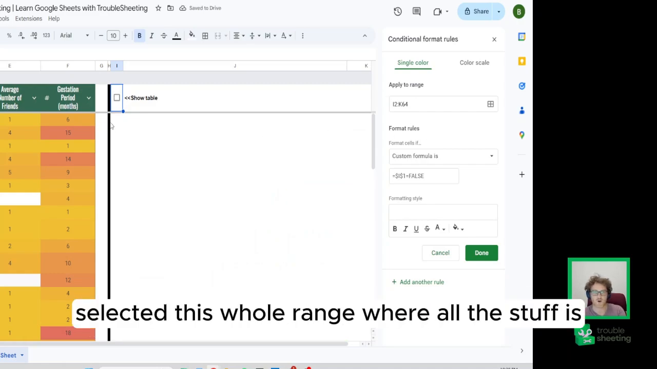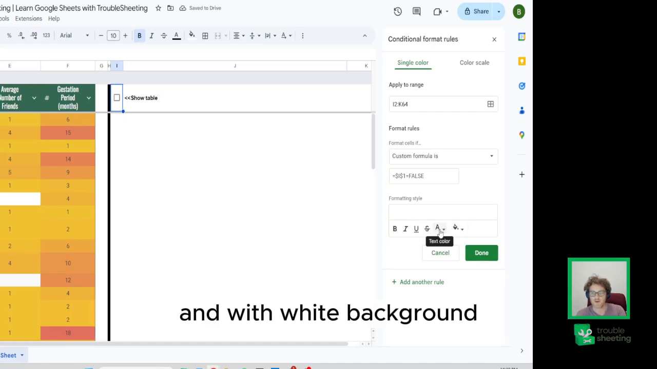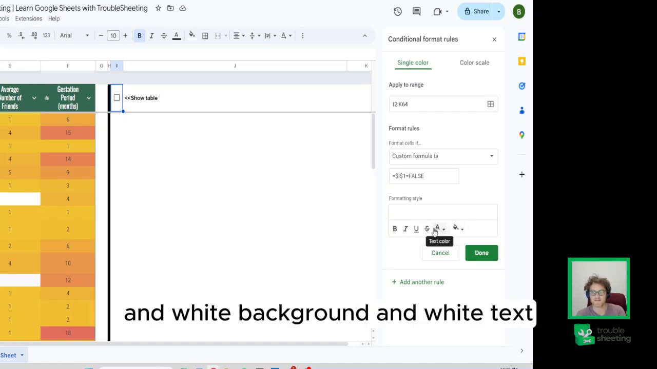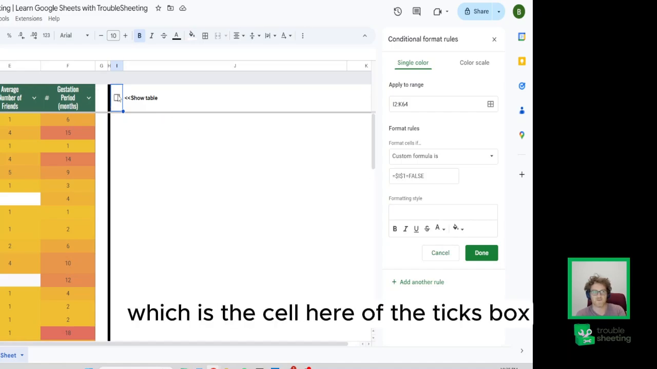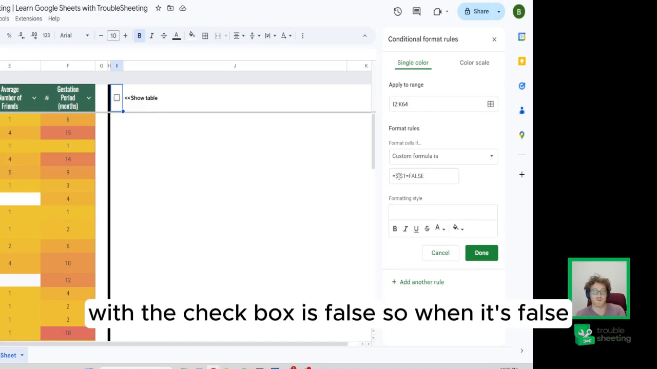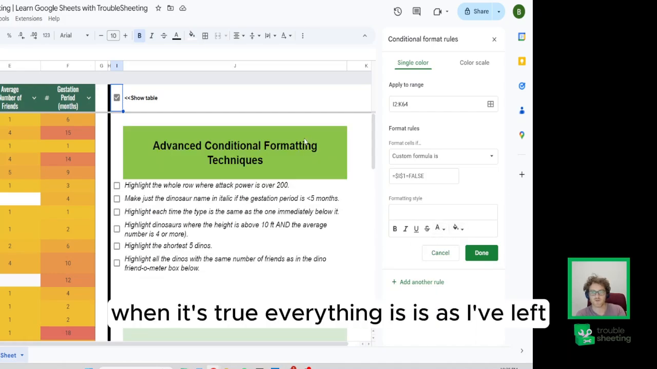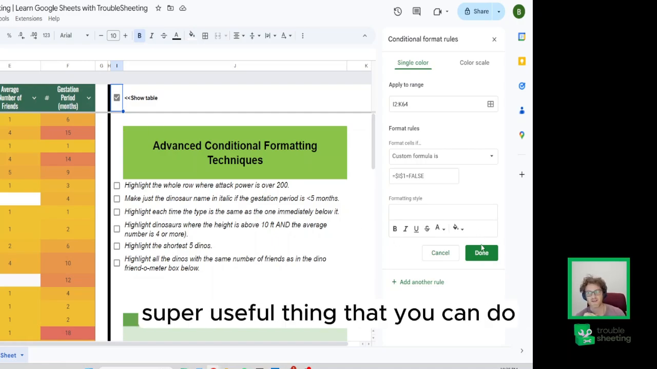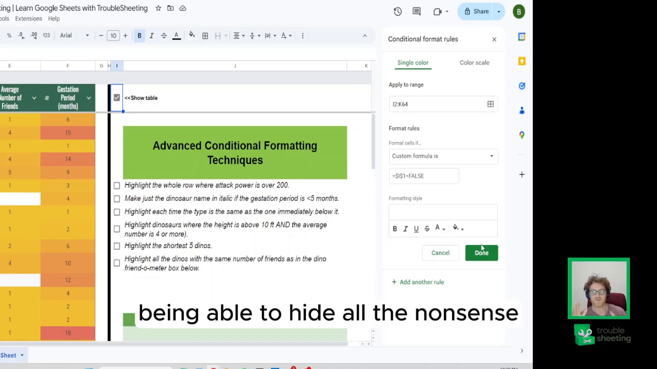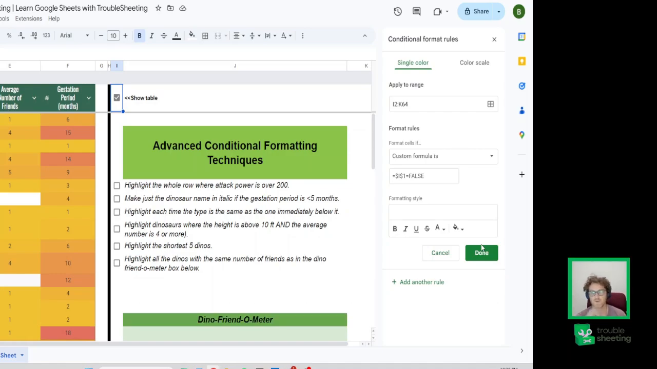Basically, I've just selected this whole range where all this stuff is, and I've set it so that it's going to be completely clear, with white background and white text, if what's going on in I1, which is this cell here with the checkbox, is false. So when it's false, everything is white and white. And when it's true, everything is as I've left it. Everything is as it's formatted. So that's one super handy, super useful thing that you can do. And being able to hide all the nonsense and all the behind the scenes stuff from the people who don't need to know, you'll be a superstar.